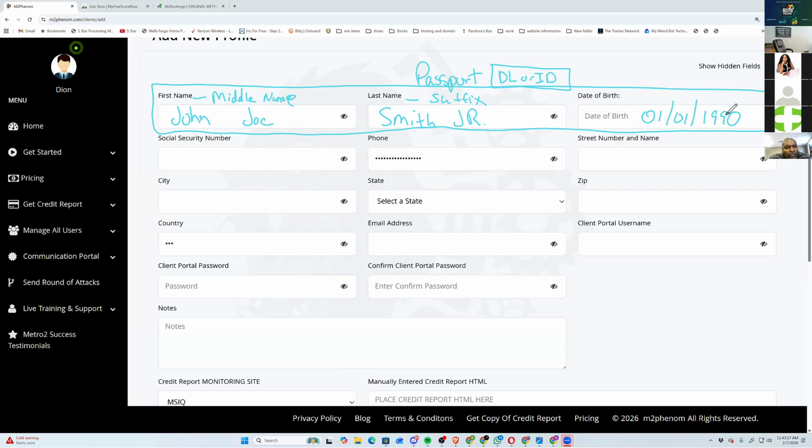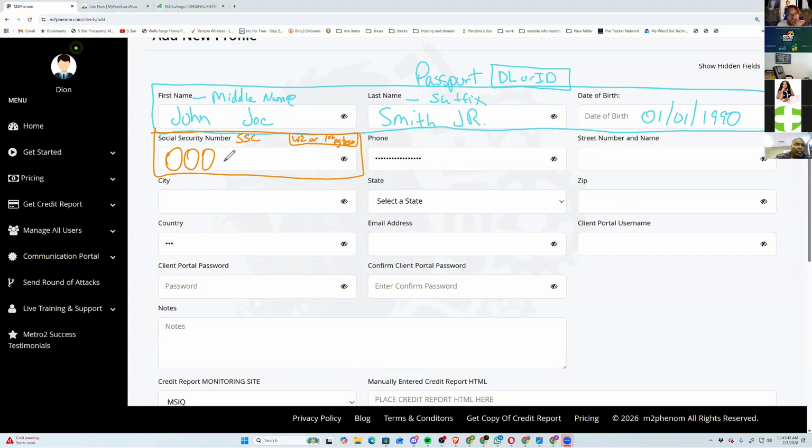Next one's going to be done in orange. The best document to use over here is your Social Security card. The next thing is a W-2, or the first page of taxes, is the second option. And then you put your Social Security number. Always put the dashes, guys. Make it look professional.